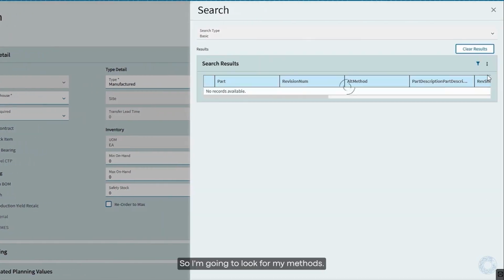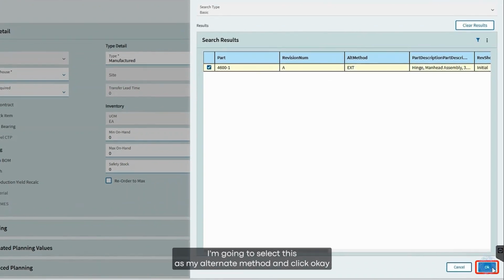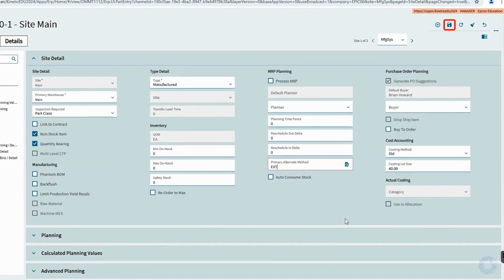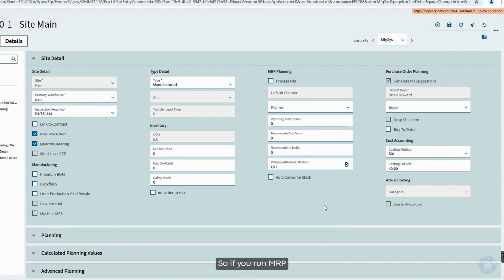So I'm going to look for my methods. I'm going to select this as my alternate method and click OK and save. So if you run MRP and you have unfirmed jobs out there, the next time MRP runs, it will grab this alternate method with the outside processing instead of the one where we're doing it fully internal.